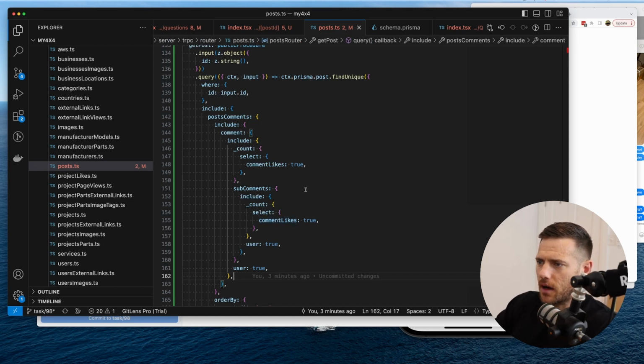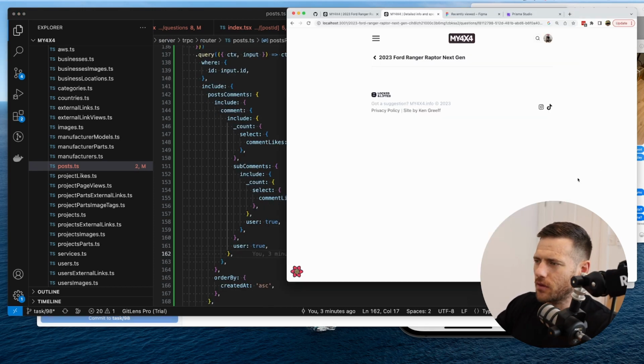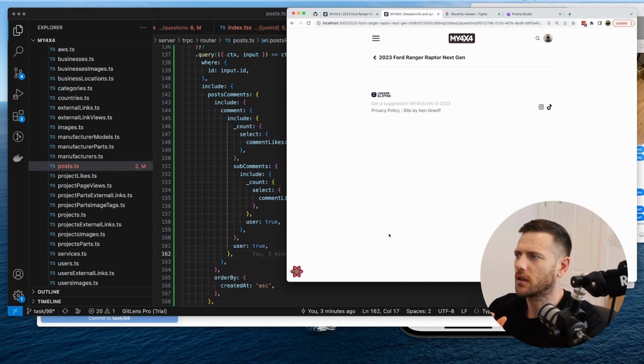But I'm not sure how many layers we want to support. So I think for now, just for simplicity's sake, we'll just support one layer deep. So you can do a post, you can do a comment, and then you can do a comment on that comment. I think that'll give us enough depth for now, and we can figure out how to go deeper later.